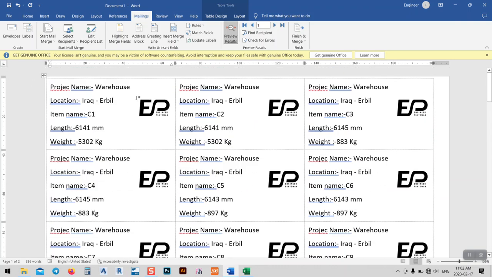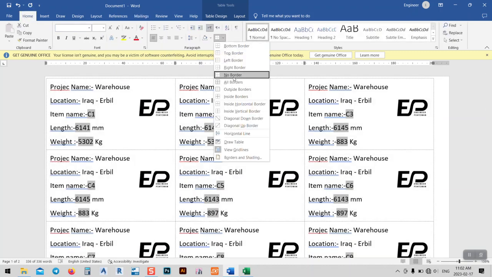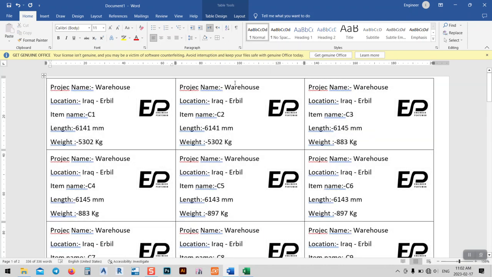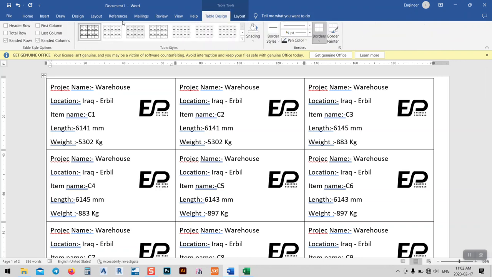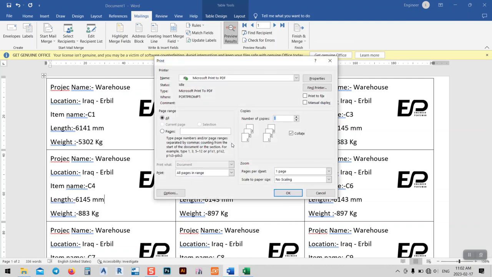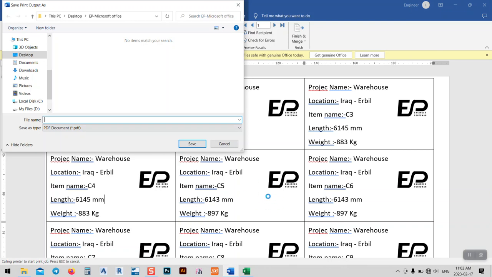And here is how we could make this one. If we want to put lines between them, I'll just select this one, go to home page, and from here you can go to border, make borders for them, just like this. And after that, I'll go to mailing again, and I will go to finish and merge, print document. I'll say all, and I will choose Microsoft PDF. I'll say OK, or I can directly print it here, no problem.